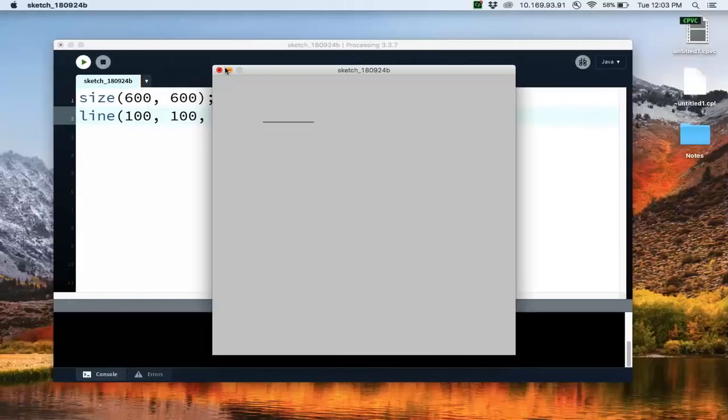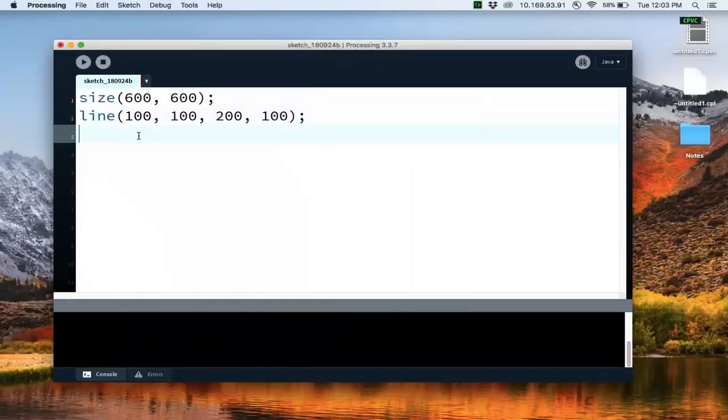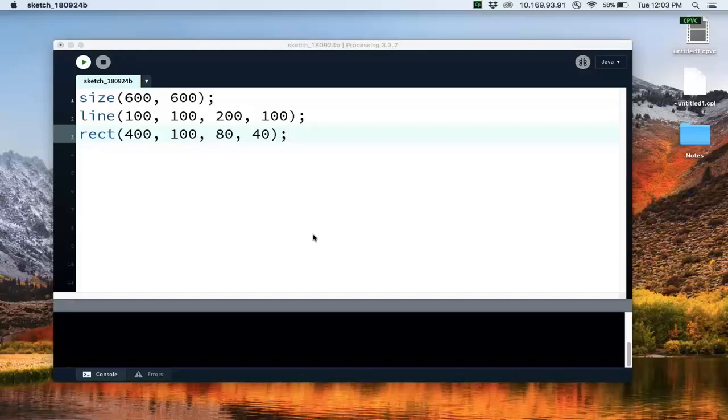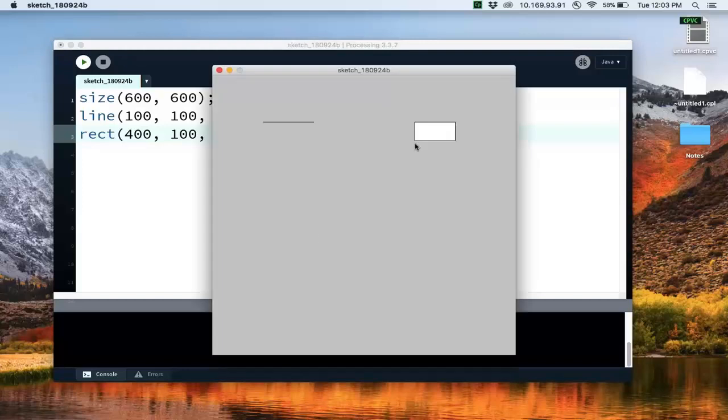So for example, I can close this and do a rectangle at position 400 by 100, and the width, let's say 80 pixels, and then the height is 40 pixels. If I do that, I get my rectangle.